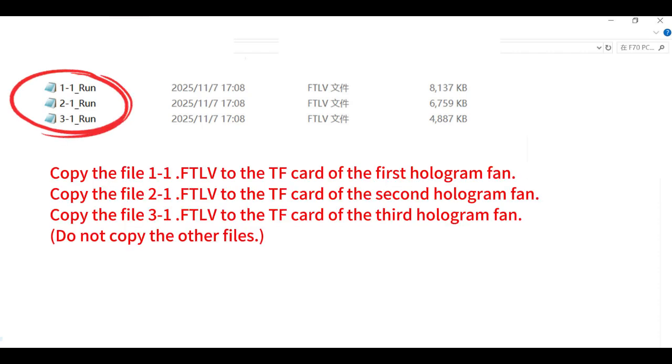Copy the file 1:1.FTLV to the TF card of the first hologram fan. Copy the file 2:1.FTLV to the TF card of the second hologram fan. Copy the file 3:1.FTLV to the TF card of the third hologram fan. Do not copy the other files.